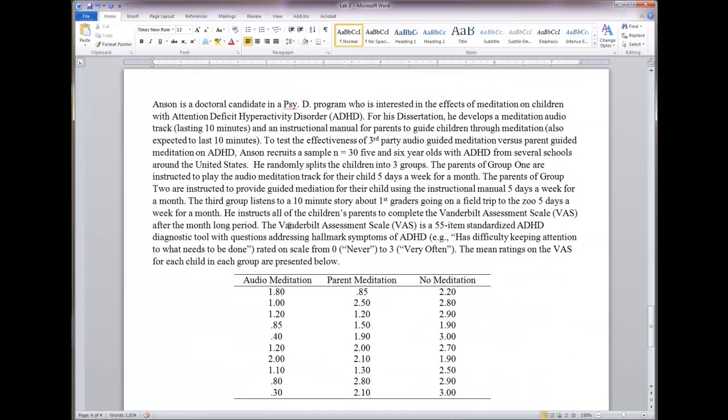So this is looking at 3 different conditions of meditation. One is an audio meditation created by a researcher. Another one is where a parent uses a pamphlet to guide their child through meditation. And then this one involves no meditation. I think they just watch a video about a field trip going to the zoo. So this would be like the control condition.